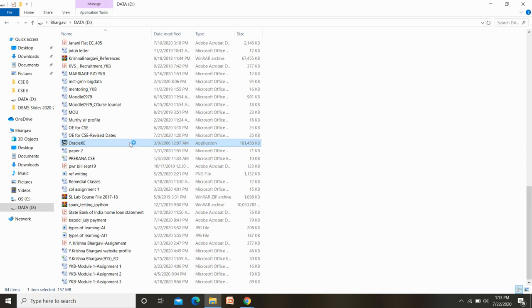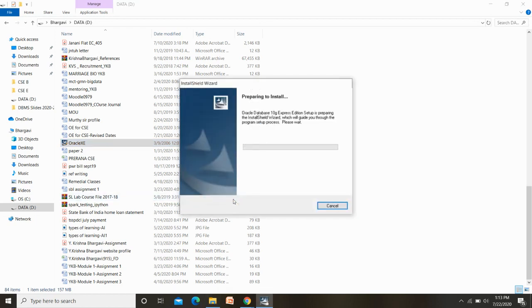As of now, I'm double clicking on this. It is asking me whether to allow this app to make changes to our device or not. Click Yes. Then it starts installing the installer. It will take a minute. Let's wait.